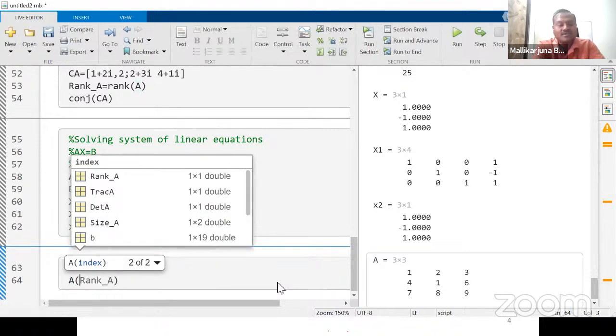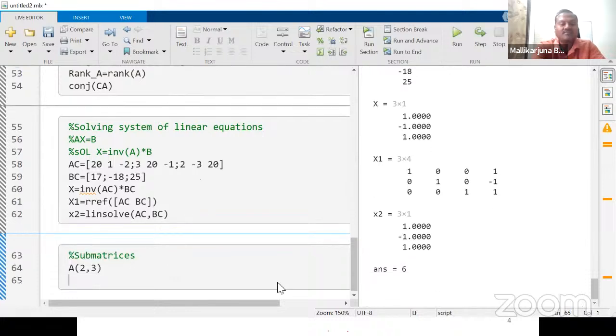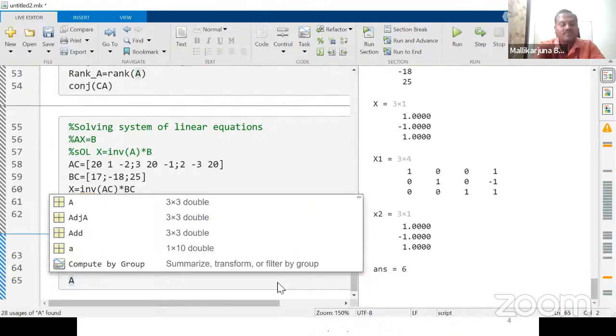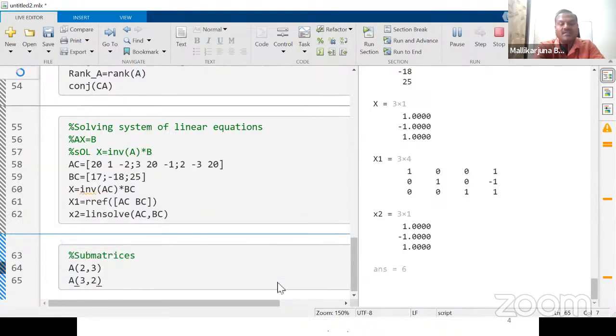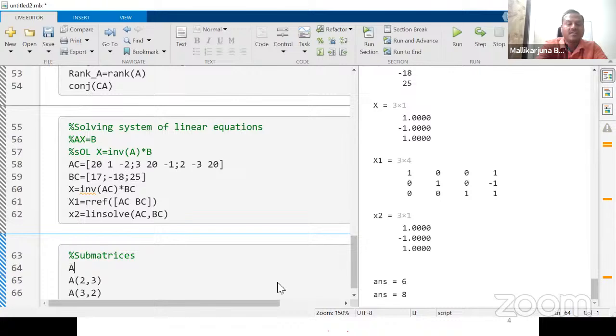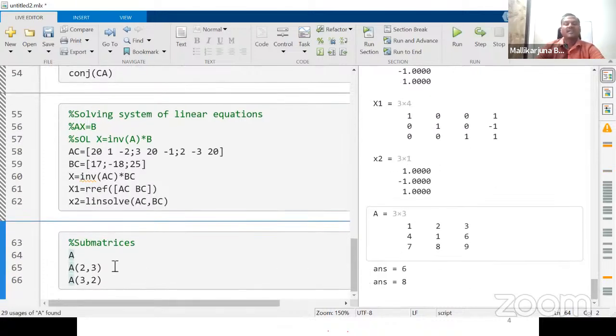Like that, suppose second row, third element, what is that? Third row, second element, what is that? Let me type first what is A, then you can easily get to know the meaning of that. Second row, third element, third row, second element, like that.